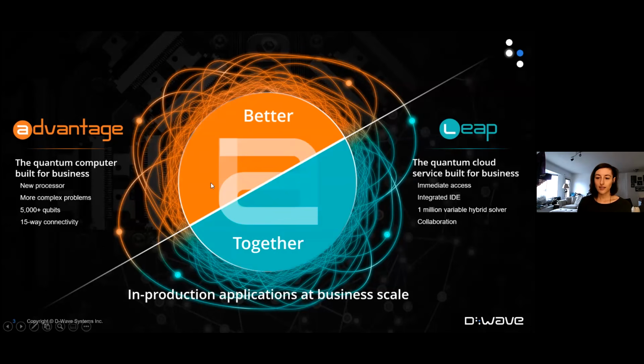On the cloud side, Leap is our cloud platform, and it provides immediate access to Advantage and to our hybrid solvers. It also hosts resources such as documentation and code examples, an online Leap IDE, which we'll see a little bit later, and it also provides access to a vibrant community of quantum developers.